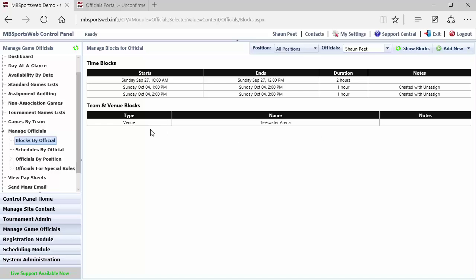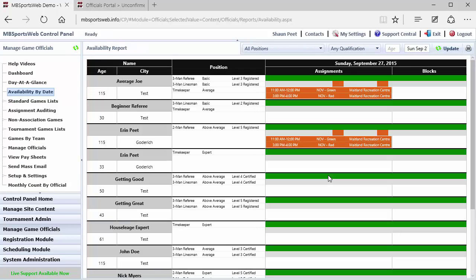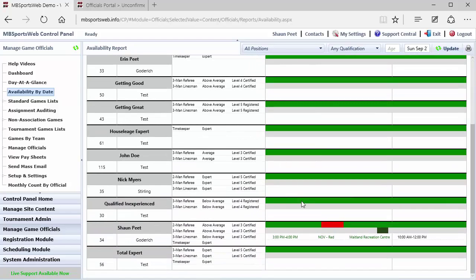Now related to all those blocks is the availability by date page. So this page allows us to filter a list of officials by position and or qualification, looking at a specific day, and to look at all these officials and their availability. So in particular what we're looking at are two lines that represent approximately 5 a.m. to 11 p.m. and the first green one would indicate that this official is available for that date period, and the red blocks indicate the time that they've been blocked out, those time blocks.